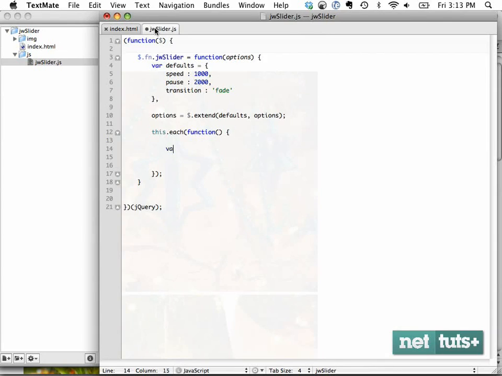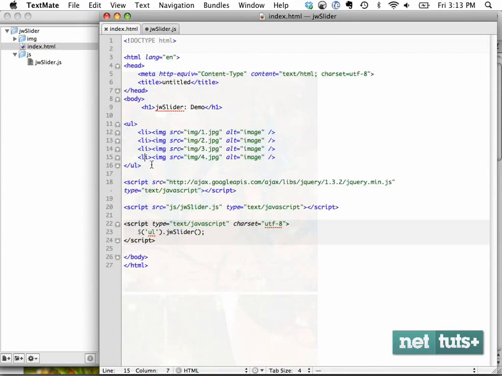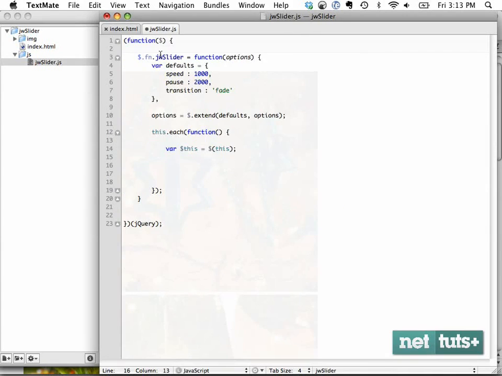And the first thing that we'll do is we're going to cache this, so we'll call it jQuery or $this and make it equal to this. Next, what we want to do is we're going to take the unordered list and wrap it. So you'll see this is very common for sliders, and we're going to wrap it, and we'll call it div class equals slider wrap, something like so.